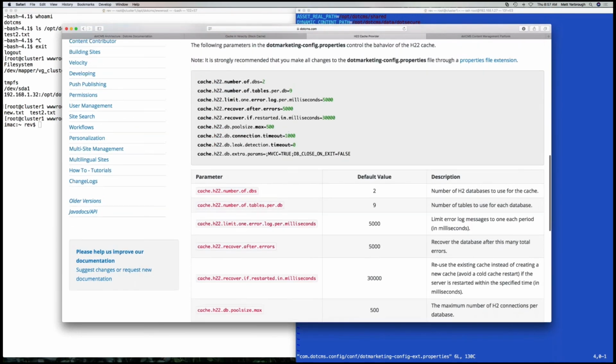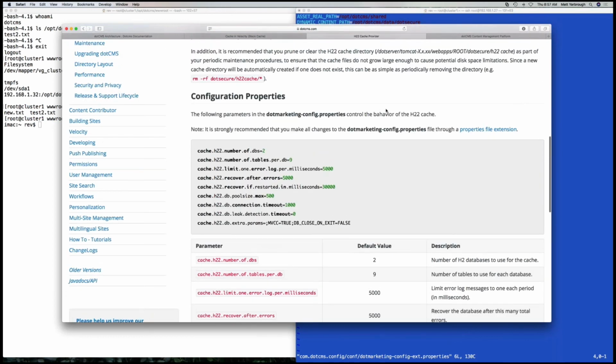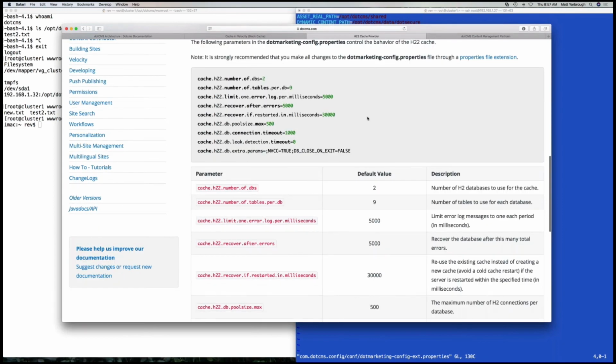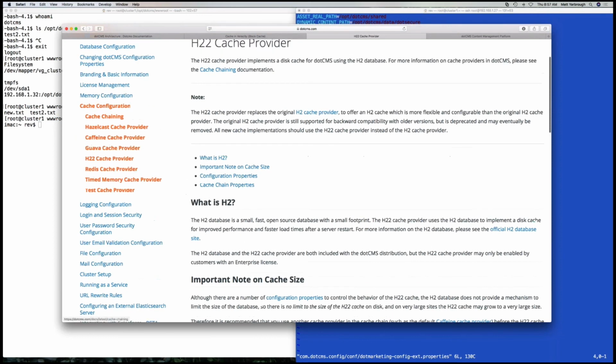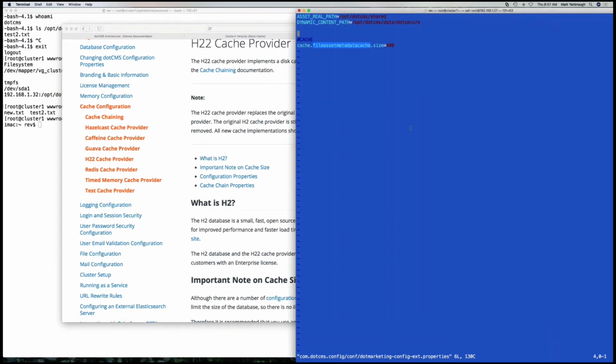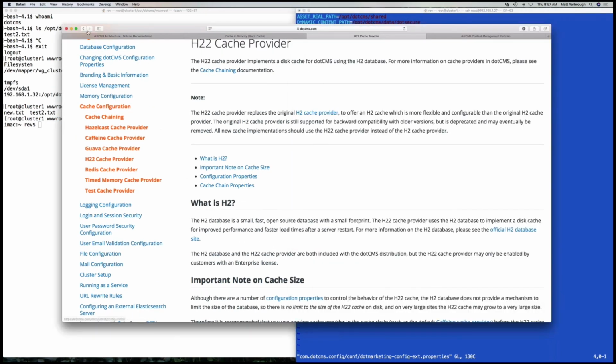And there are no region-specific settings for H22. The only changes you make to H22 affect all of it. There's not really any reason that you should need to change any of these. We've got it pretty well tuned. But if you do, this is where you would change it. It all gets adjusted here in this .marketing config file.